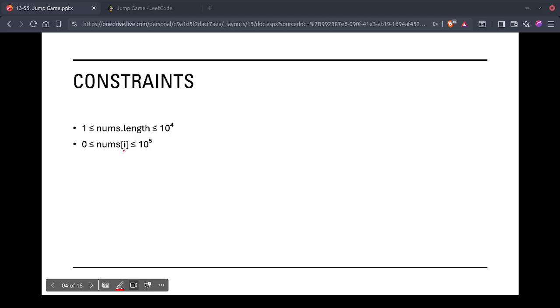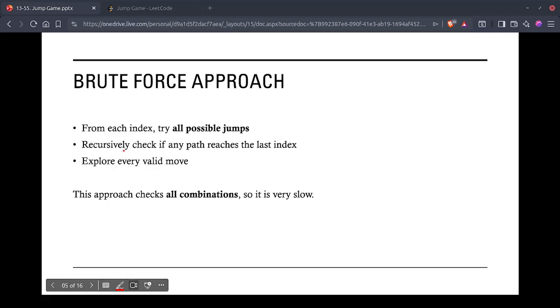Now let's quickly see the constraints. The array length can go up to 10,000 and each value can be quite large, but this tells us one important thing. A very slow solution will not work for large input. Keep this in mind when we discuss approaches.